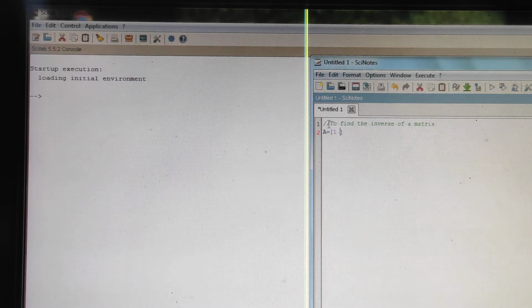Okay, then write the first row: 1 space 4 space 8. This is the first row. Then put a semicolon. Then space 8 space 0 space 6. Clear? Then semicolon. Then space 9 space 4 space 5. Clear? So take the cursor outside the bracket and then enter.